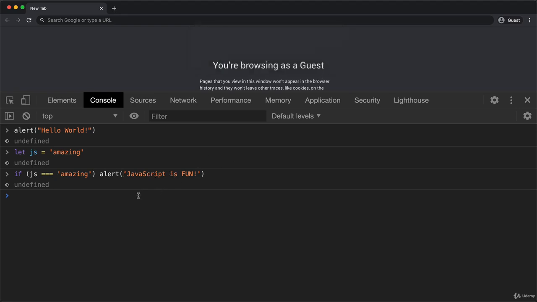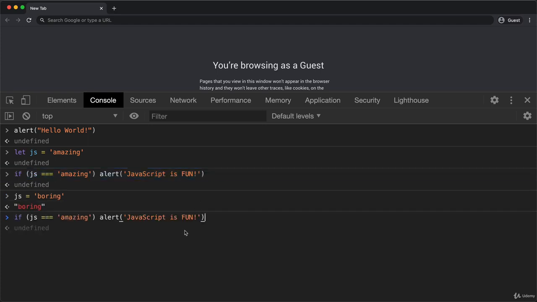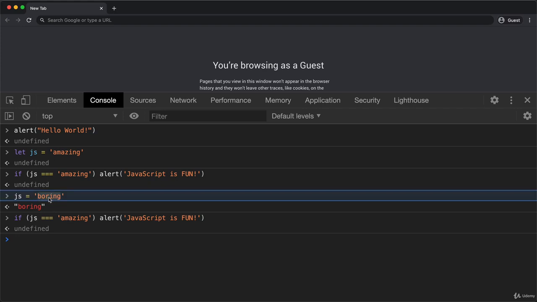Okay, and now we can also change JS to boring, hit return again, and now let's copy this text here again. So we want to run it again, so I'm just copying it and pasting it here. Okay, so let's try that again, and this time nothing happened. And so that's because JS is now no longer amazing, it is boring. And so in this case, if JavaScript is amazing is not actually true, right? Because it's boring now. And so in this case, the alert window is not shown.